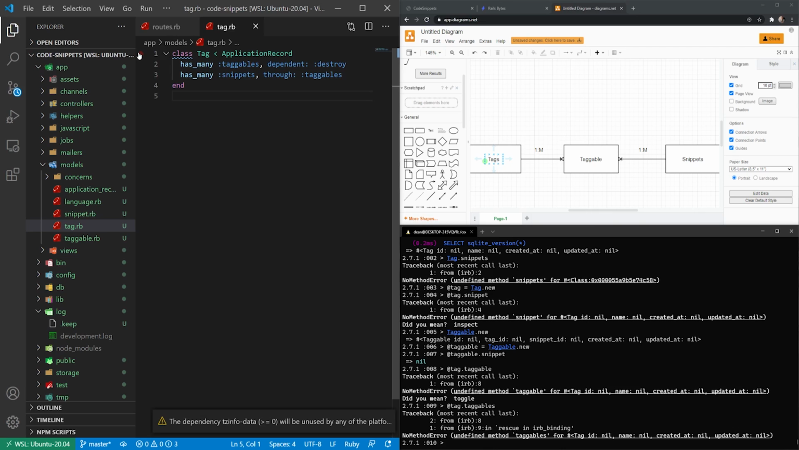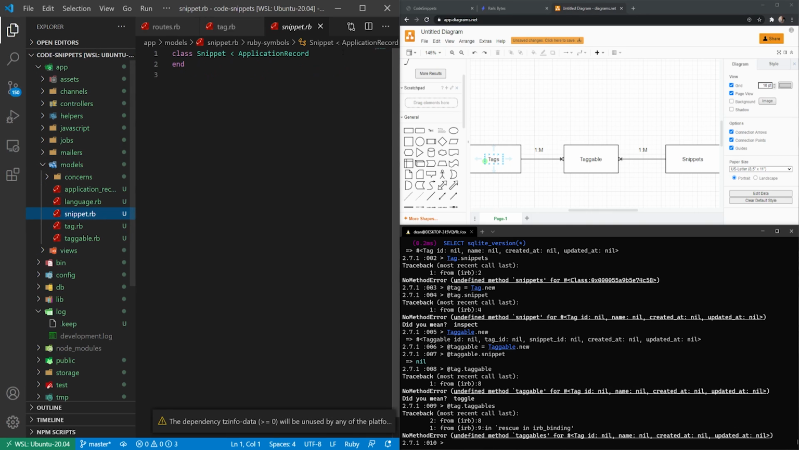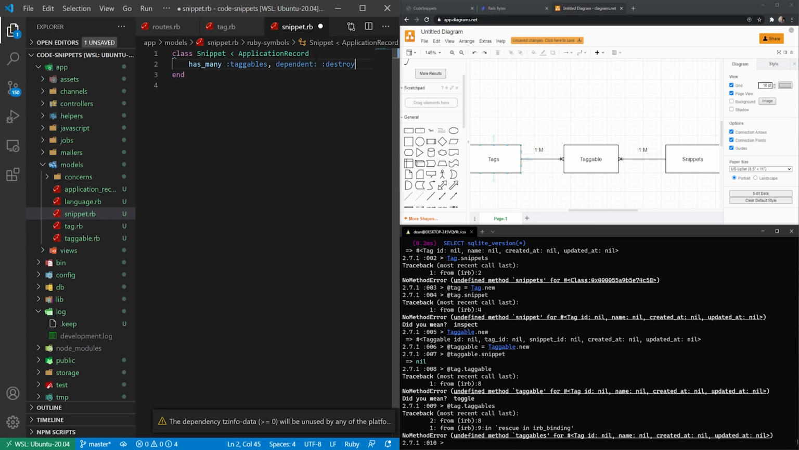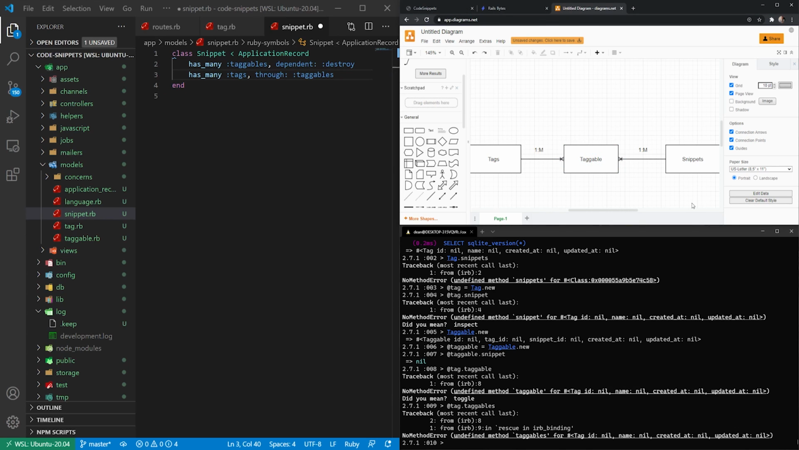We now need to take this and replicate it inside of our snippet. So our snippet is a bit more involved, but let's just add in some basic stuff. We'll say a snippet has many taggables. And again, we need this to be dependent destroy. We also have many tags. And again, you guessed it, this is through the taggables, because this is a bidirectional one-to-many just through a join table.